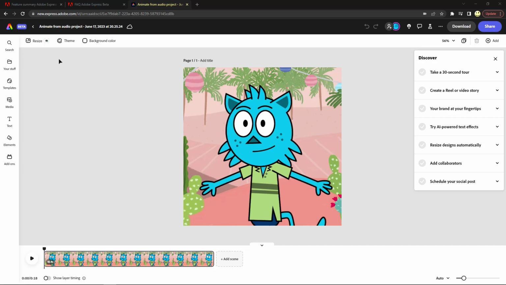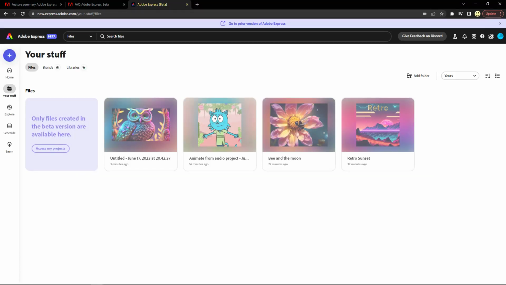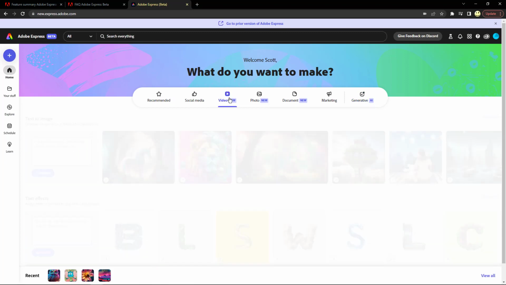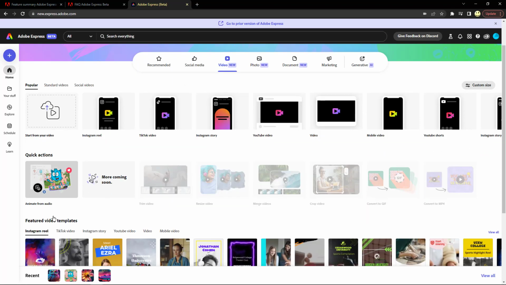So let's go back to the main screen and take a look at how to create assets such as that. And then we'll go home and say video, new. And here you can see animate from audio. And that is the option that I chose.